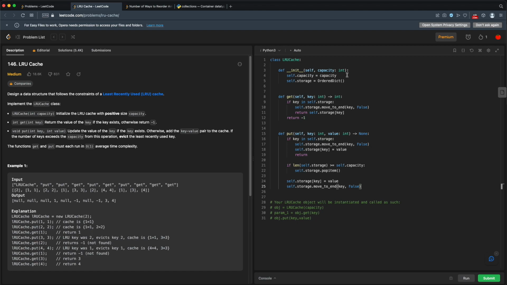So in our init, we create our storage and we have some capacity. If we do a get, we just look for that key in our storage. If we've got it, we can just move it to the front and return that value. Otherwise, we return -1. Now, if we do a put, if we already got this key, all we have to do is change its value and move it to the front of the list. So that's what we do here.